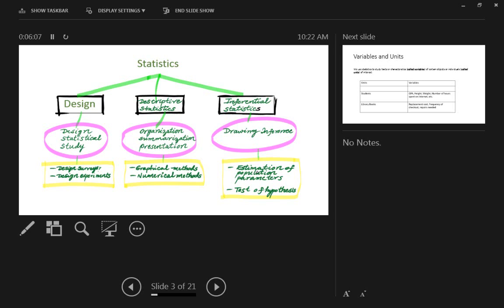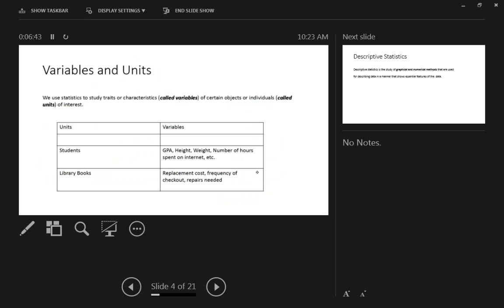One thing that I would want to say though is that we will not be concerned with the design part of this diagram. Okay? If you ever are interested in the design of surveys and experiments, there is a course on it. And if you ever think that when you go to work you need to do something like that, then that's the course that you want to take. Okay.